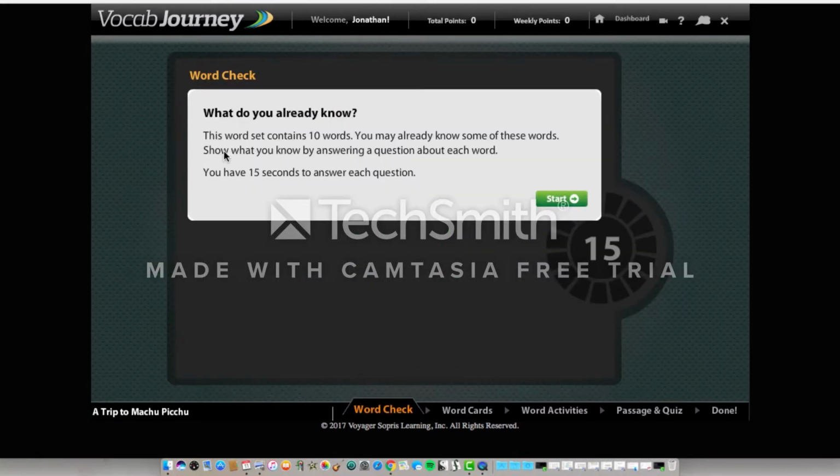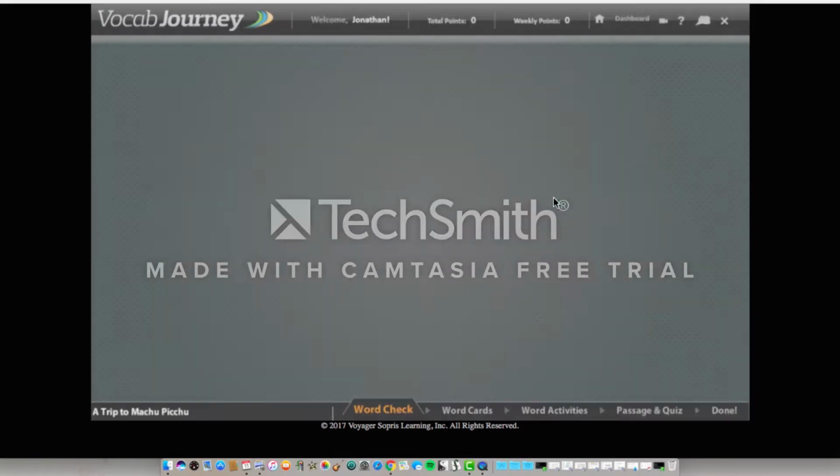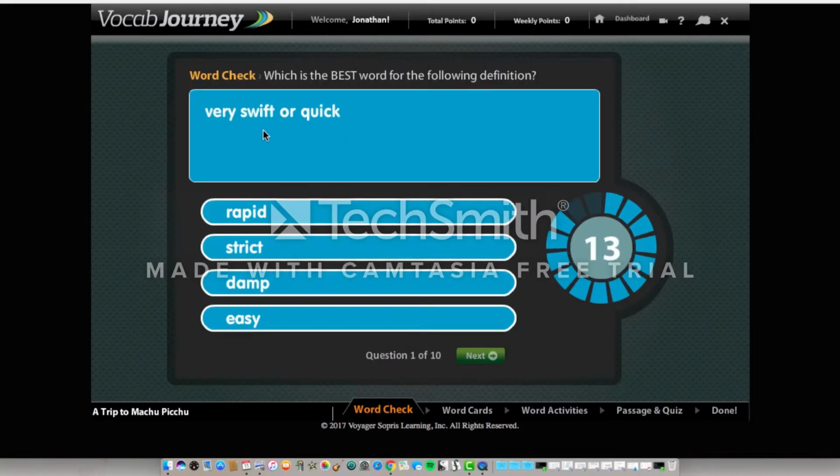In this first section titled What Do You Already Know?, you will be given a series of definitions followed by multiple choice answers of words. You have 15 seconds to complete each one, and these are for all the words in the set. Here's an example. The first, very swift or quick. The answer is rapid. And we will cycle through every word here.